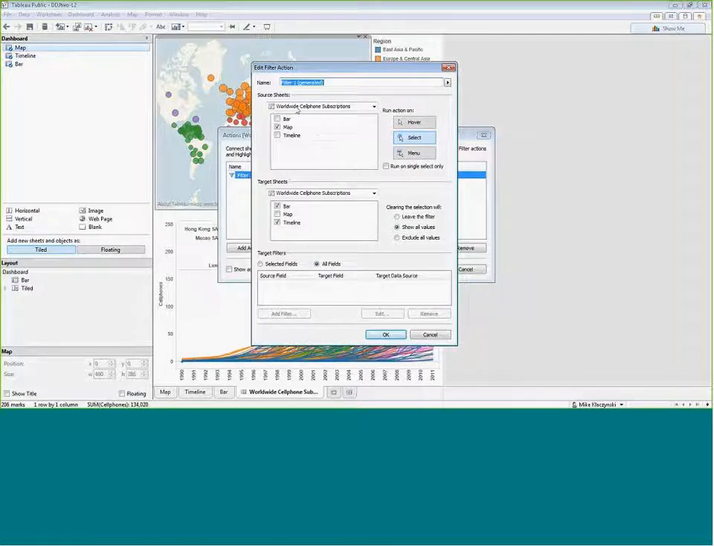Sheet we want to act as a filter, what we want it to filter. On the right side, we have a couple more customizations. This run action on, what this does is it controls how the filter will be activated. So select is the default action. So when you click on something, if there's a click, then the filter becomes activated.